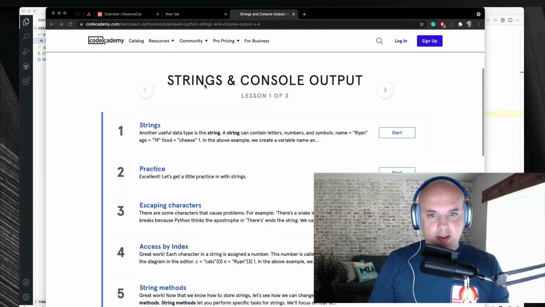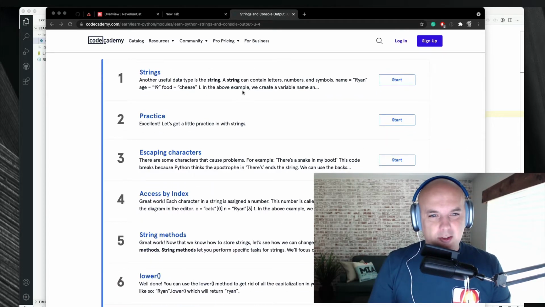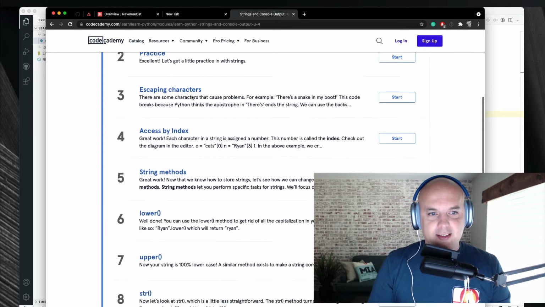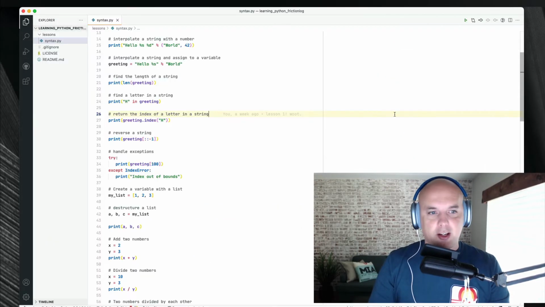is Codecademy's strings and console output. So let's see how far we get with GitHub Copilot with that. We've already actually done some strings. I don't know what else I need to do with strings. I guess this whole thing is strings, isn't it? So okay, escaping characters. There you go. So let's see.